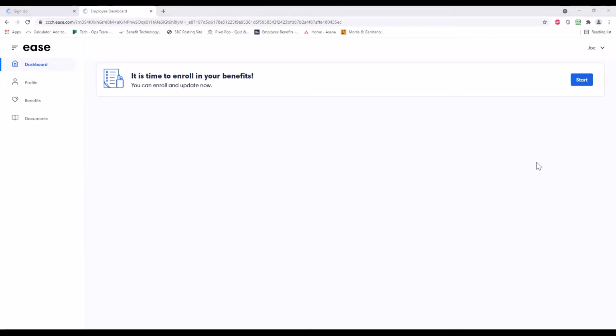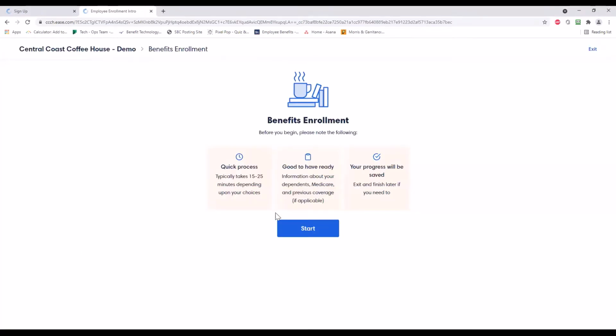So to start your new hire enrollments, on your main dashboard, you'll click this blue Start button here. This is just going to give you an idea of how long it's going to take, the kind of information you should have ready before your enrollment process, and just letting you know that if you can't finish it all in one sitting, it will save as you go along, and you'll be able to log back in at any time and continue the process.